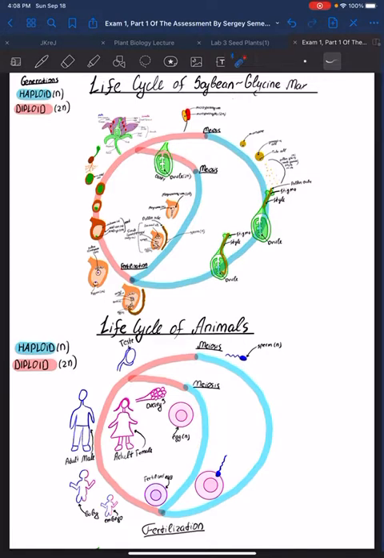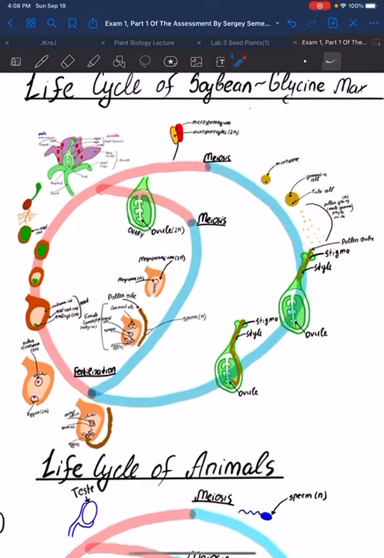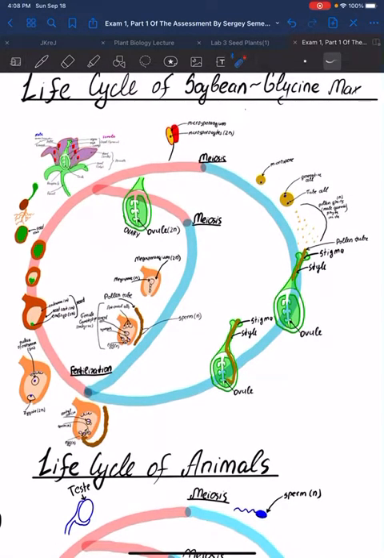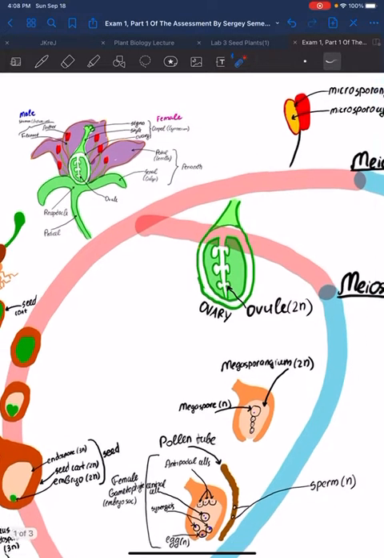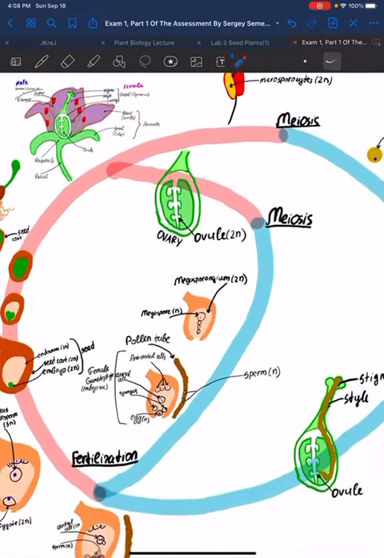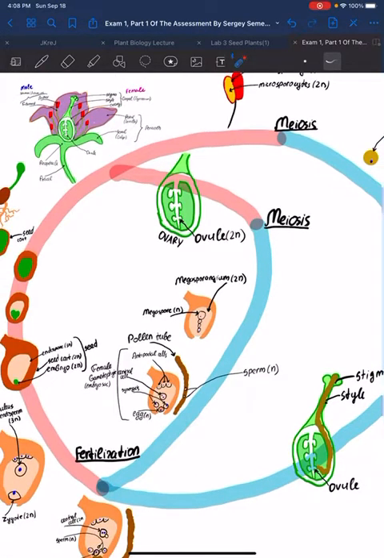Today we'll be presenting the life cycle of soybeans, specifically the Glycine max species. To give a quick overview, inside an ovary there is an ovule. An ovule is diploid, and it is also where the sperm will fertilize an egg and form a zygote, which will also be diploid.